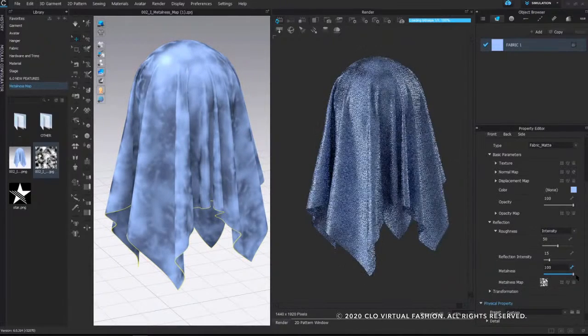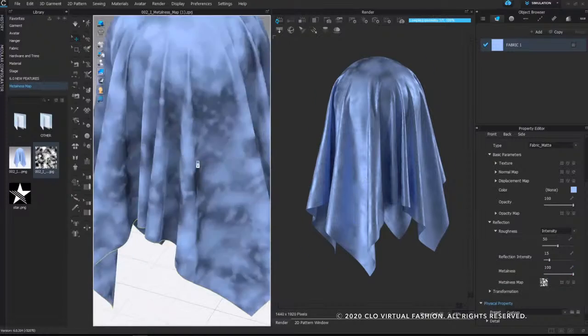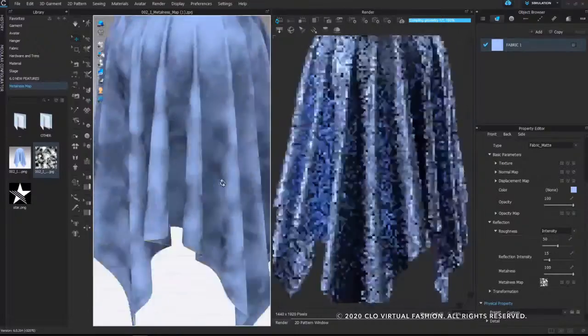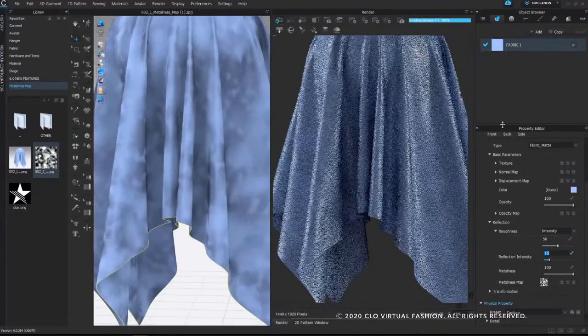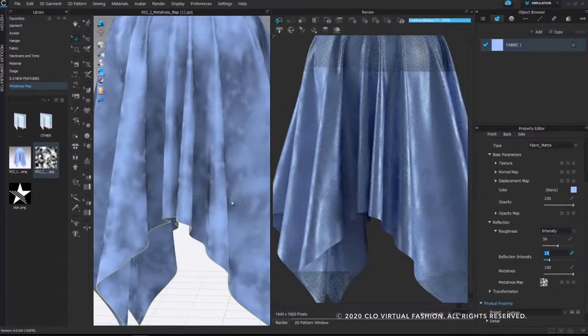Darker areas of your map will be read as high reflection, and then the lighter, whiter areas will be read with less reflection. So you can see that reflective type pattern throughout this fabric now. In this case, the fabric is still set at matte. It's not even changed to metal.